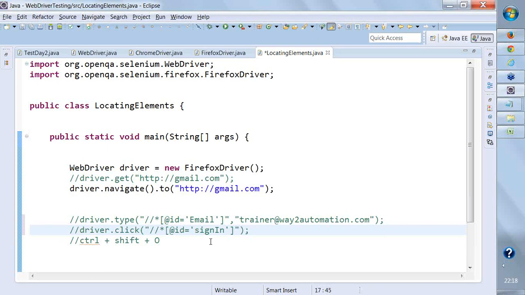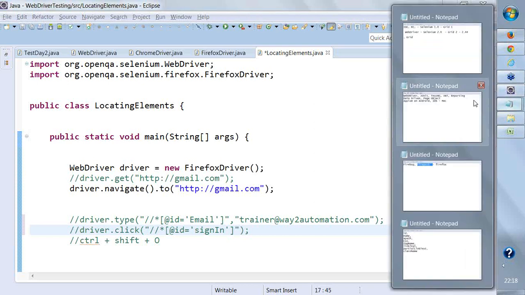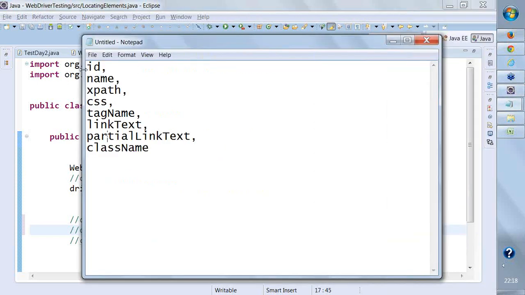In WebDriver, before typing on any element, before clicking on any element, or before doing anything with any element, you first need to find the element. Find the element with any of its unique locators. Locators we have seen, these are the locators. So you need to find the element by the ID, by the name, by XPath, by CSS, by tag name. These are all locators available. You can find an element with any of these locators.